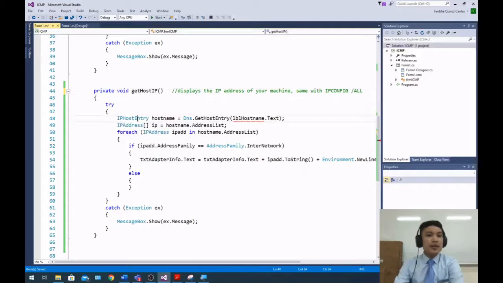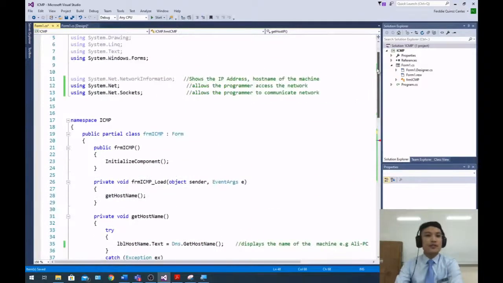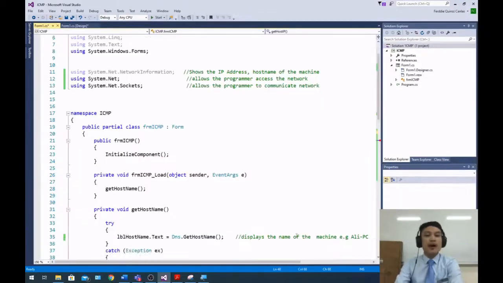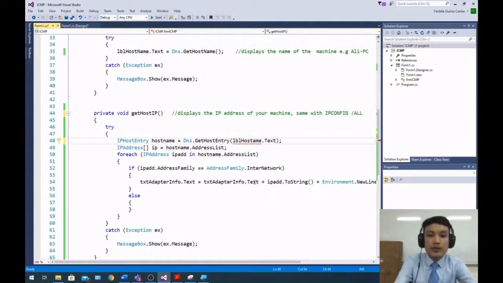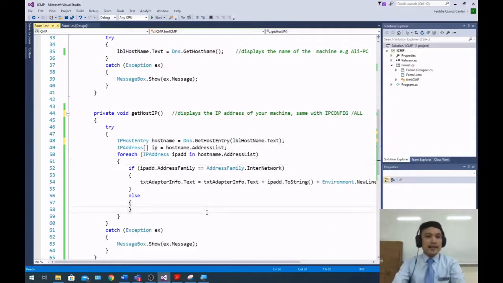So it says in here IP host entry. We need an object which is IP host entry. It says IP host entry host name, and then we're going to resolve the name of this host and return the entries. These entries pertain to the IP addresses available in our machine. If your machine has multiple IP addresses, expect that it will display them. So we're going to convert the content of host name into a set of IP addresses. I have a mistake in my code because I used a capital N, so I just have to change it. And then this one will return an array.